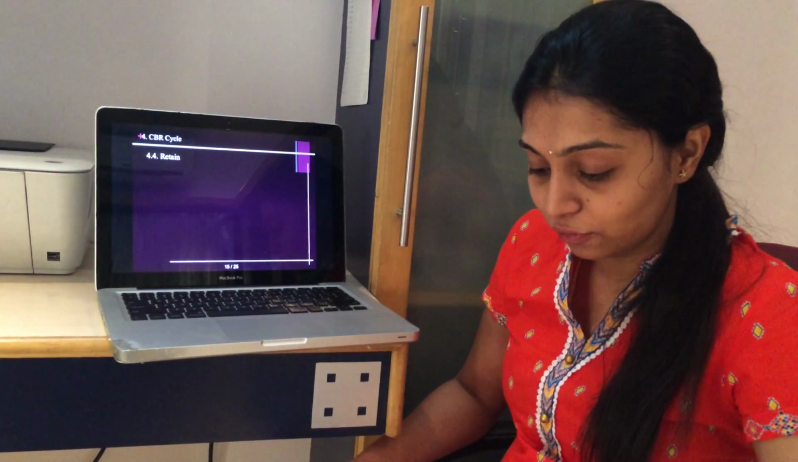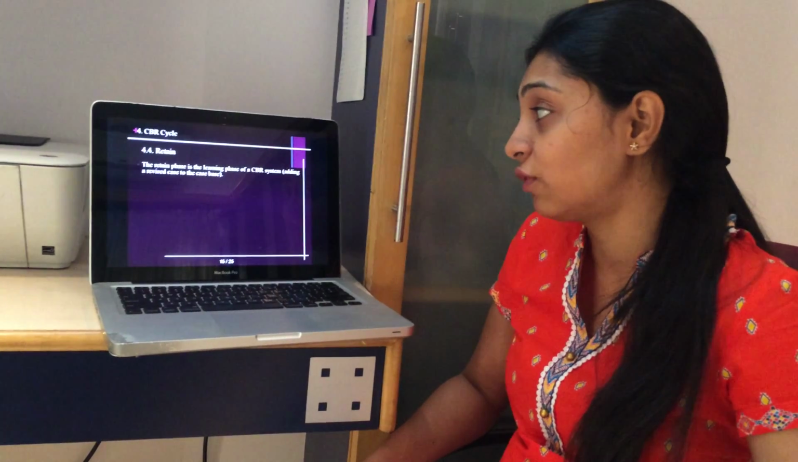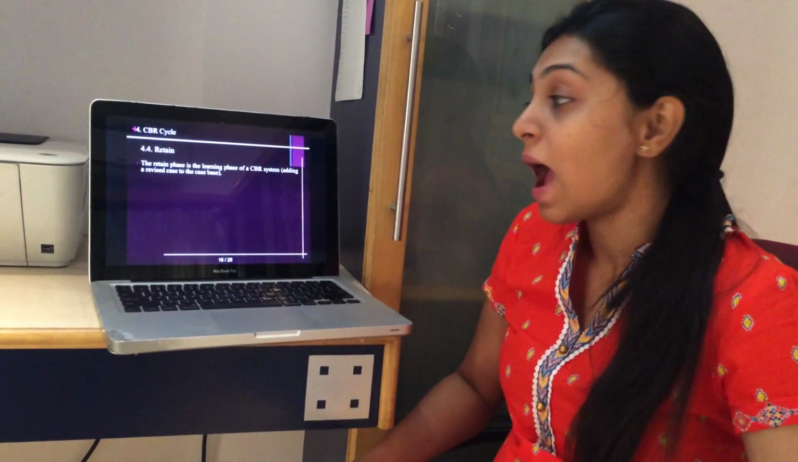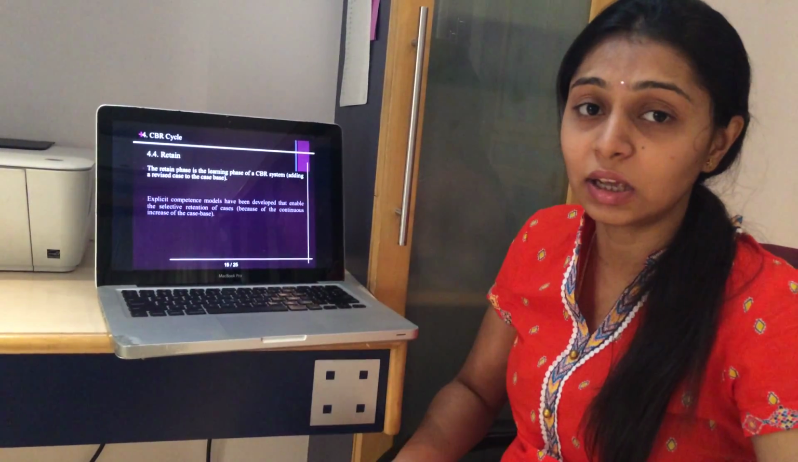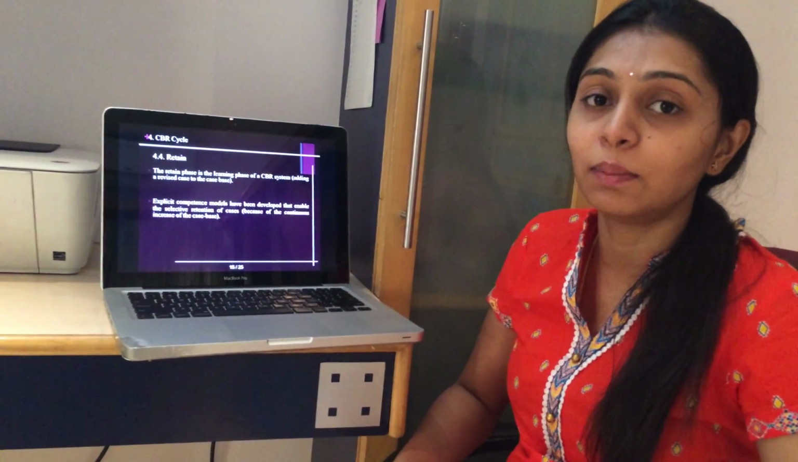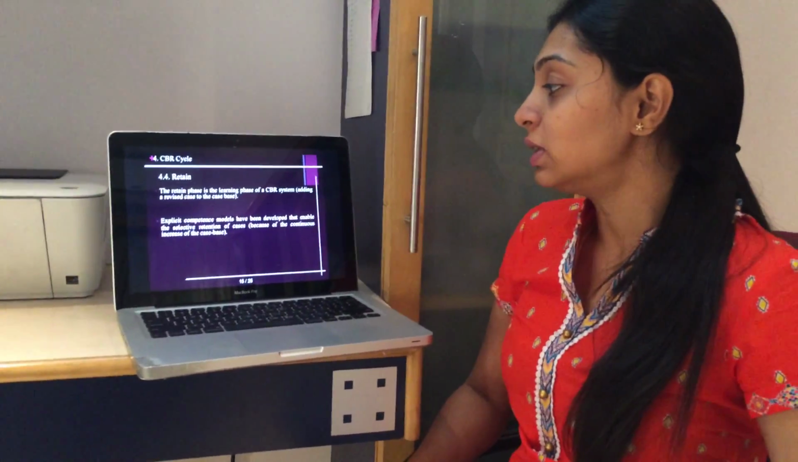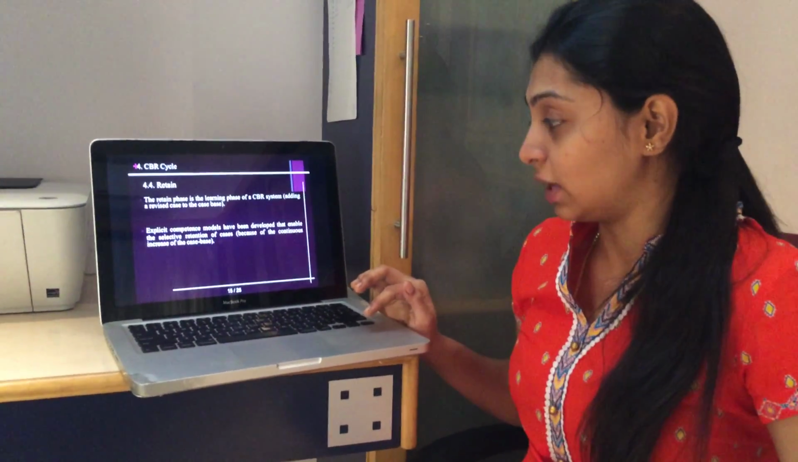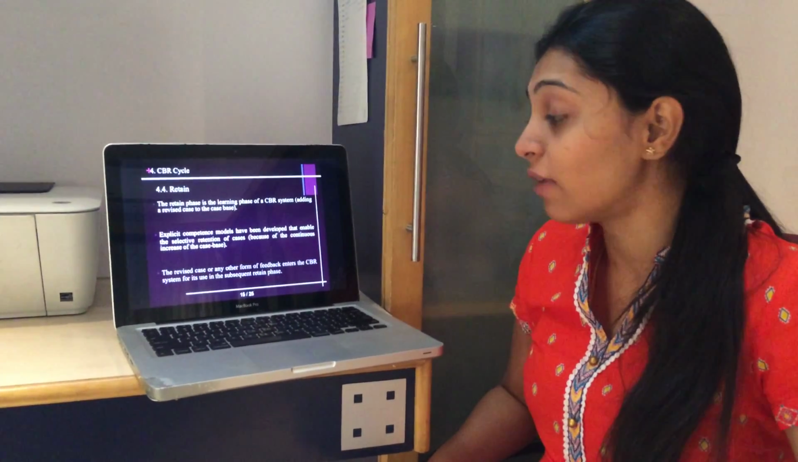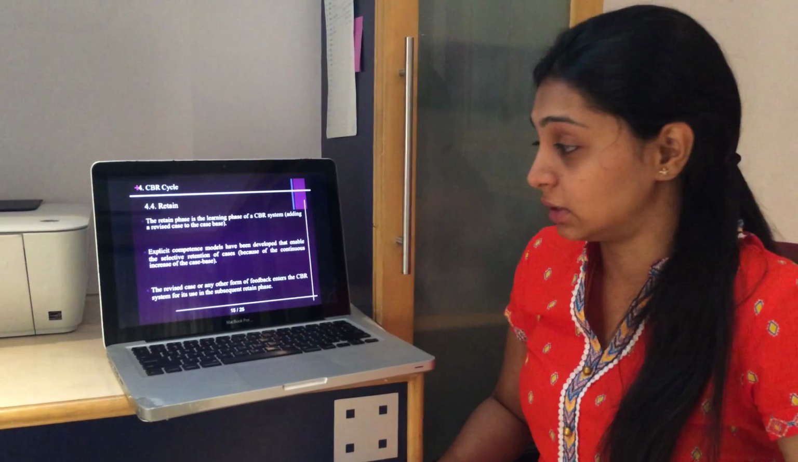Next, we had the retain phase. As I said, it is also like the learning phase. The retain phase is the learning phase of the CBR, where a revised case is added to the case base. So we are revising the case which is being checked and gone through, and we are adding it to the case base. Explicit competence models have been developed that enable the selective retention of cases.